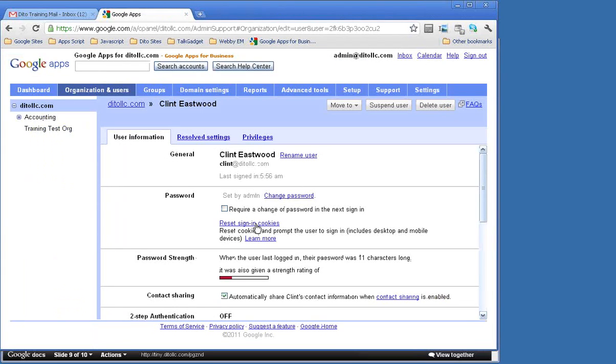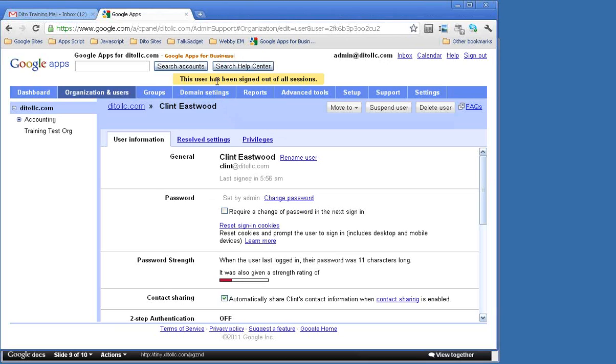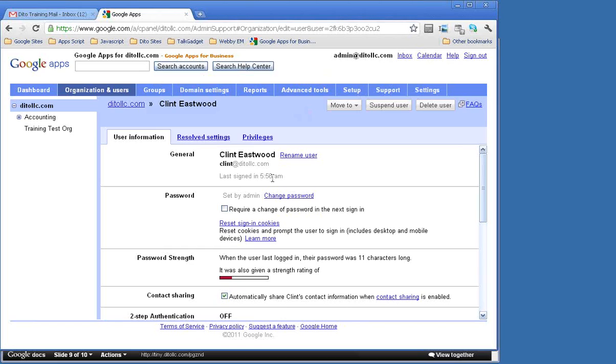So all we have to do is click Reset Sign-in Cookies here. And we do get the confirmation up here: this user has been signed out of all sessions, which really means within 30 minutes they'll be signed out of all sessions. And there's also a link in the Learn More of what to do for even mobile devices as well.